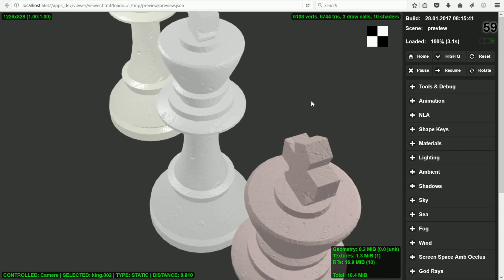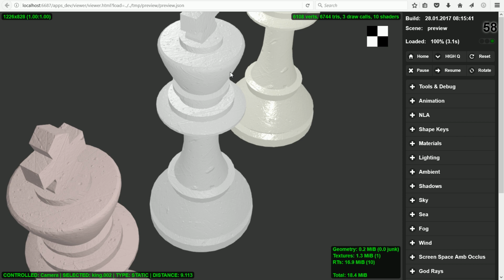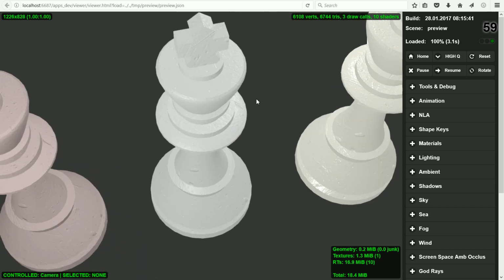Click Fast Preview to view the scene in a web browser. That's the end of the tutorial.